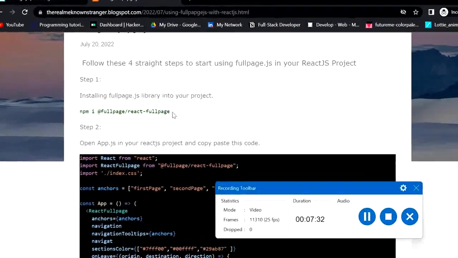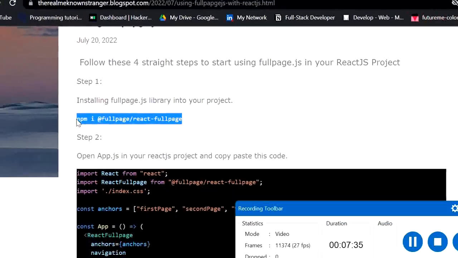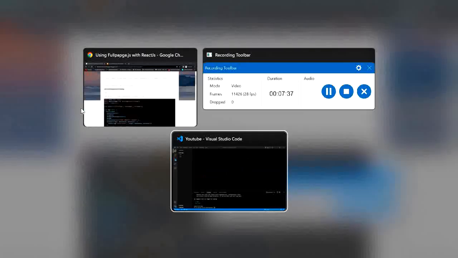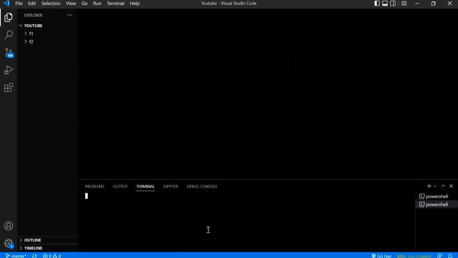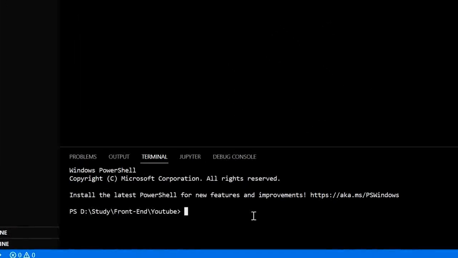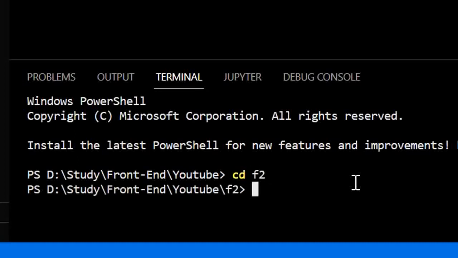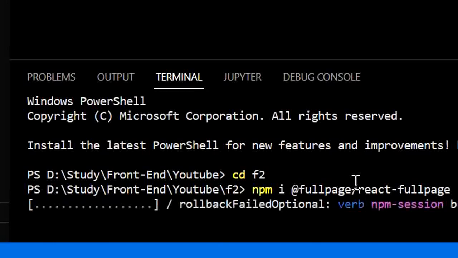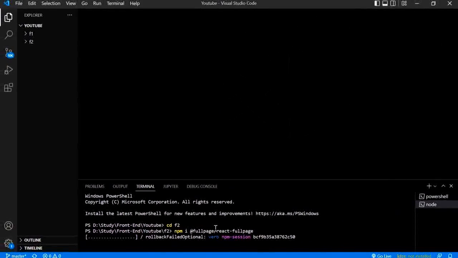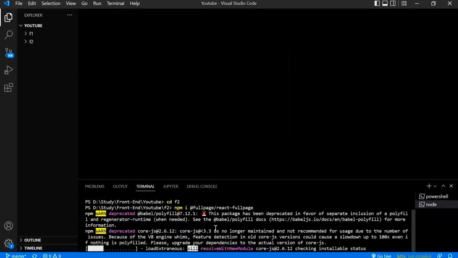That is, we need to install fullpage.js for our project, right? I'm going to copy that and hit enter. So it installs the Fullpage.js library into our reactjs project.